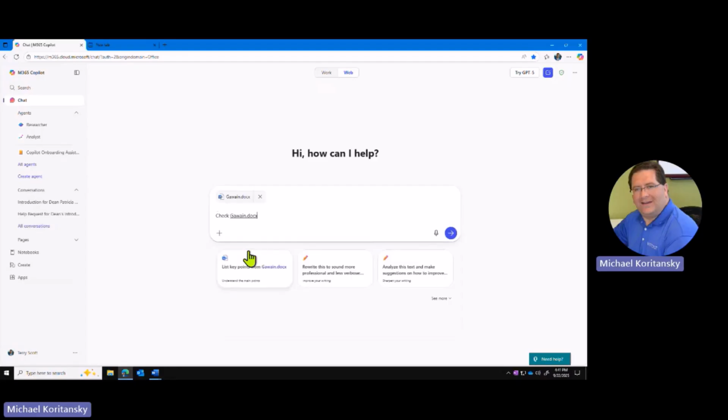So here's the file. I want to check this file here, and notice it kind of attaches the link up here at the top. I want to check this file for plagiarism.